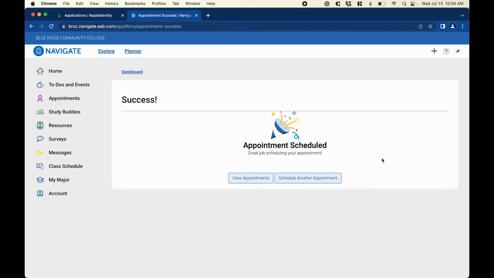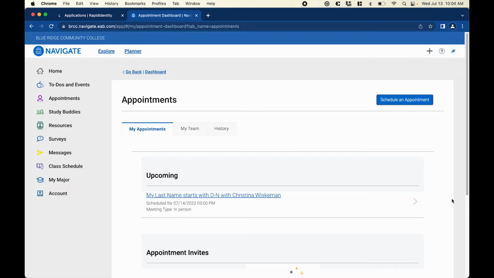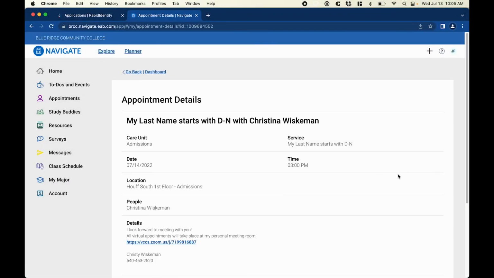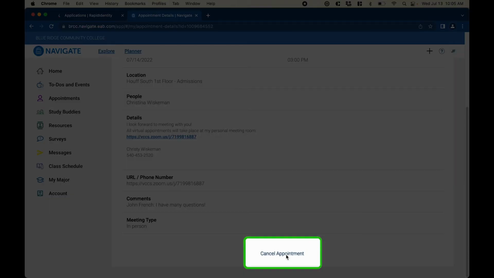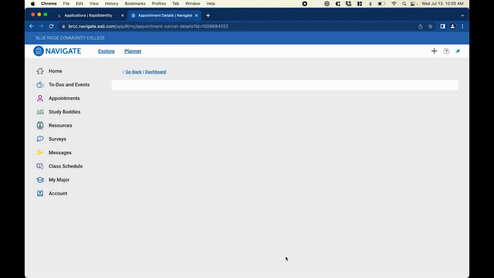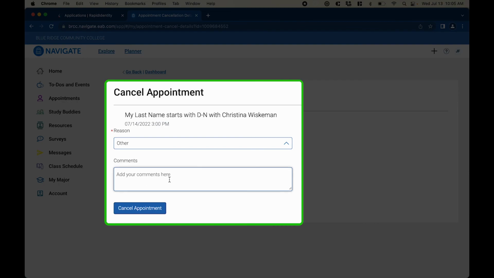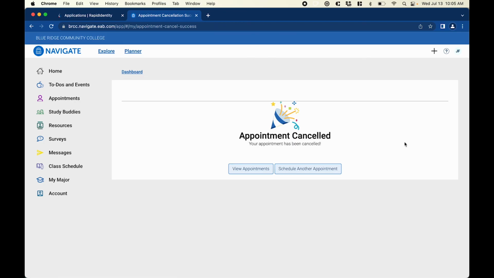Now that our appointment has been scheduled, we can go in and view our appointments. We can see here our appointment details. And also keep in mind, if you need to cancel, you can cancel at the bottom of the screen here. And we can see here our appointment has been canceled.